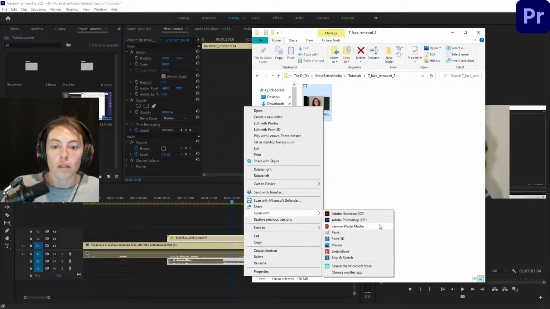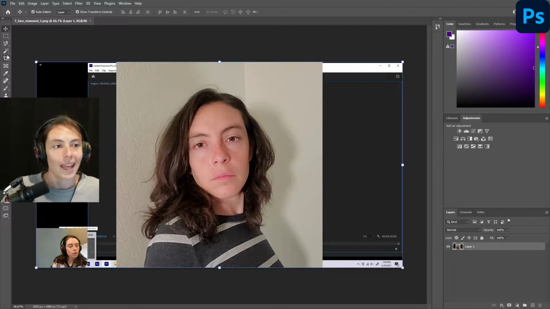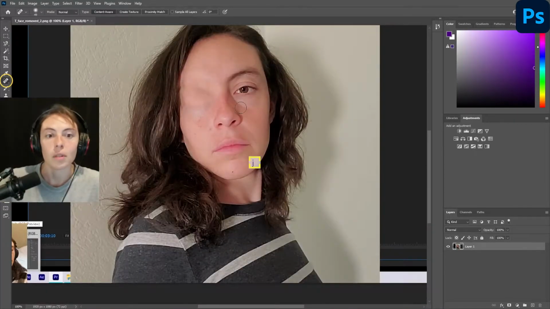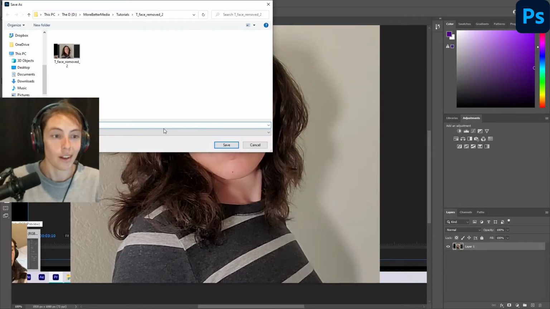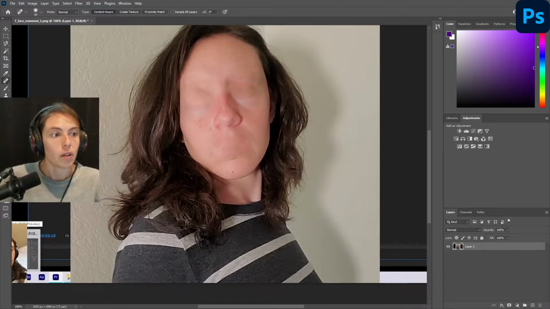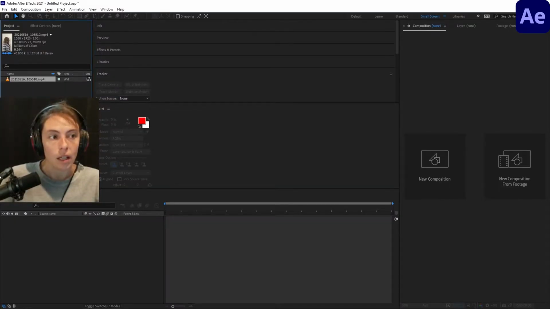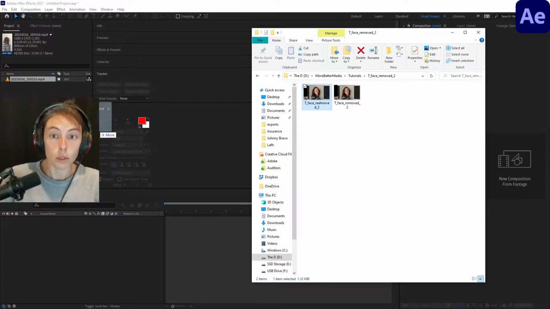Open it with Photoshop. We're gonna take my handy dandy heal tool, shortcut key J. I'm just blotting the nostril. We're going to quick export as a PNG and call this real move. Now we're gonna open up our After Effects and I'm gonna drop in real moved.